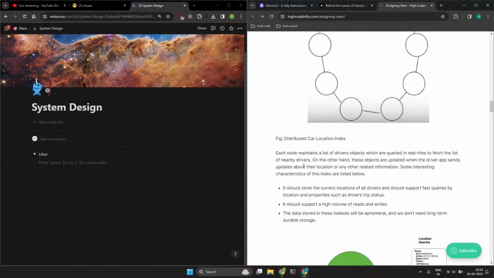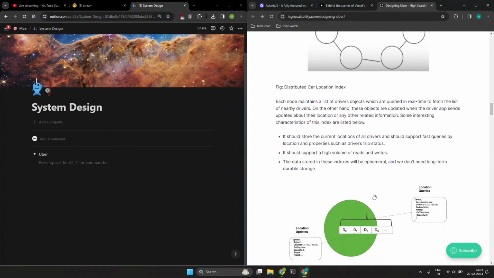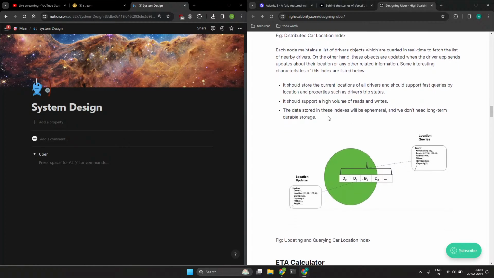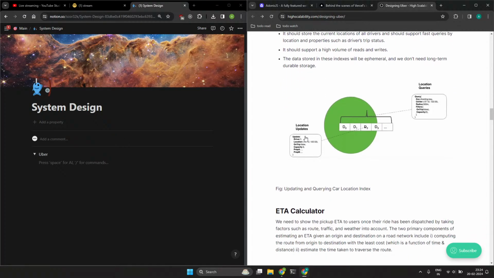Some interesting characteristics of the index: it should store the current location of all drivers and should support fast query by location, population and driver trip status. It should support a high volume of reads and writes. The data stored in these indexes will be ephemeral and we don't need a long-term durable storage.